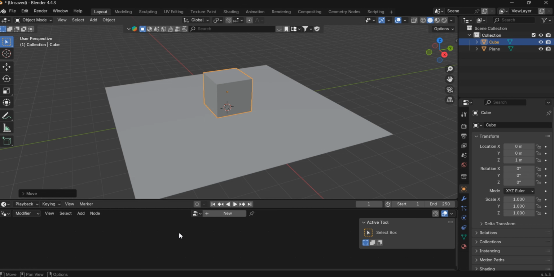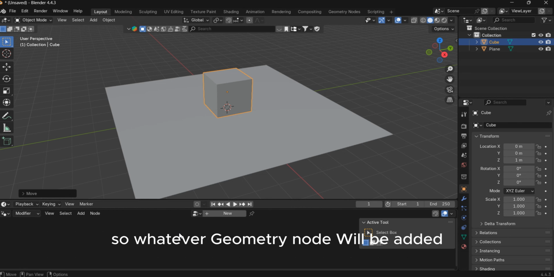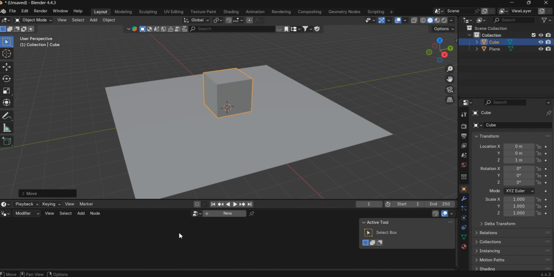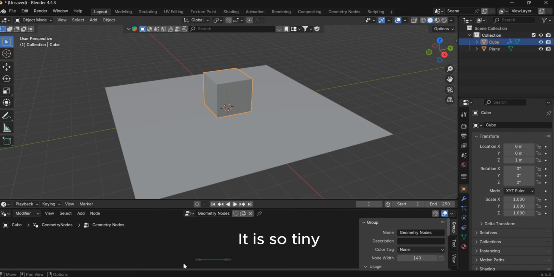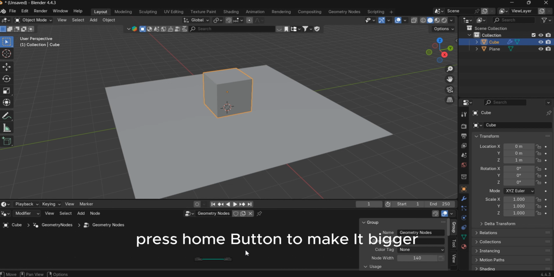Note that cube is selected, it is already selected. So whatever geometry node will be added, that will be added to the cube. Now we'll click on new. So geometry node is added. It is so tiny, it is not visible. Press home button to make it bigger.